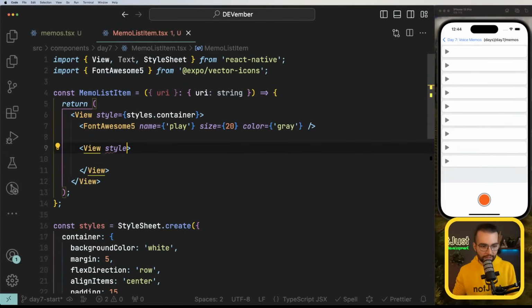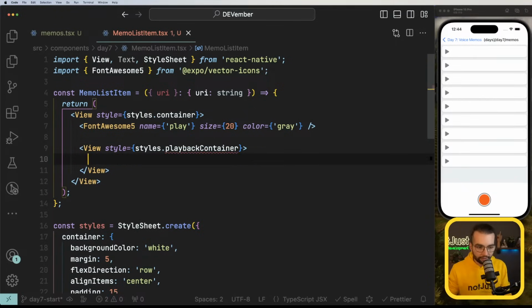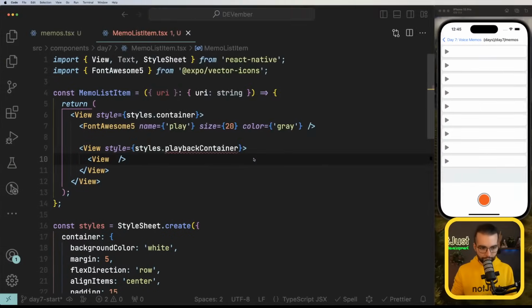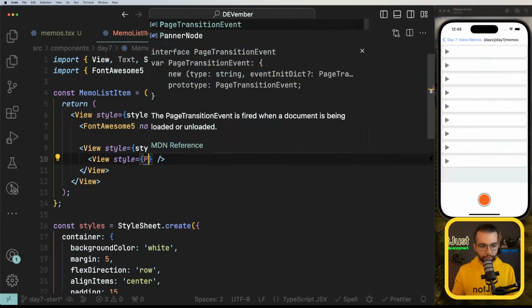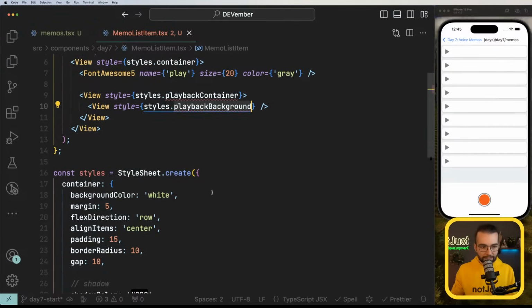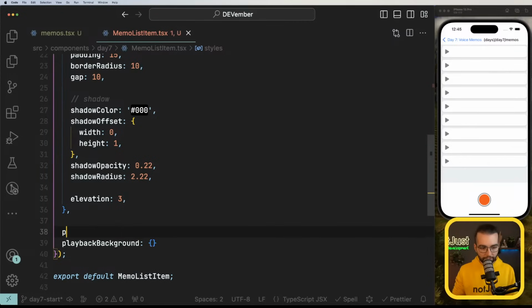So let's call it styles.playbackContainer. Playback container. Now inside there, let's put a view that will be the background. That will be that short gray line. So it's going to be styles.playbackBackground. And let's go ahead and start by styling them. We're gonna have playback background and playback container.